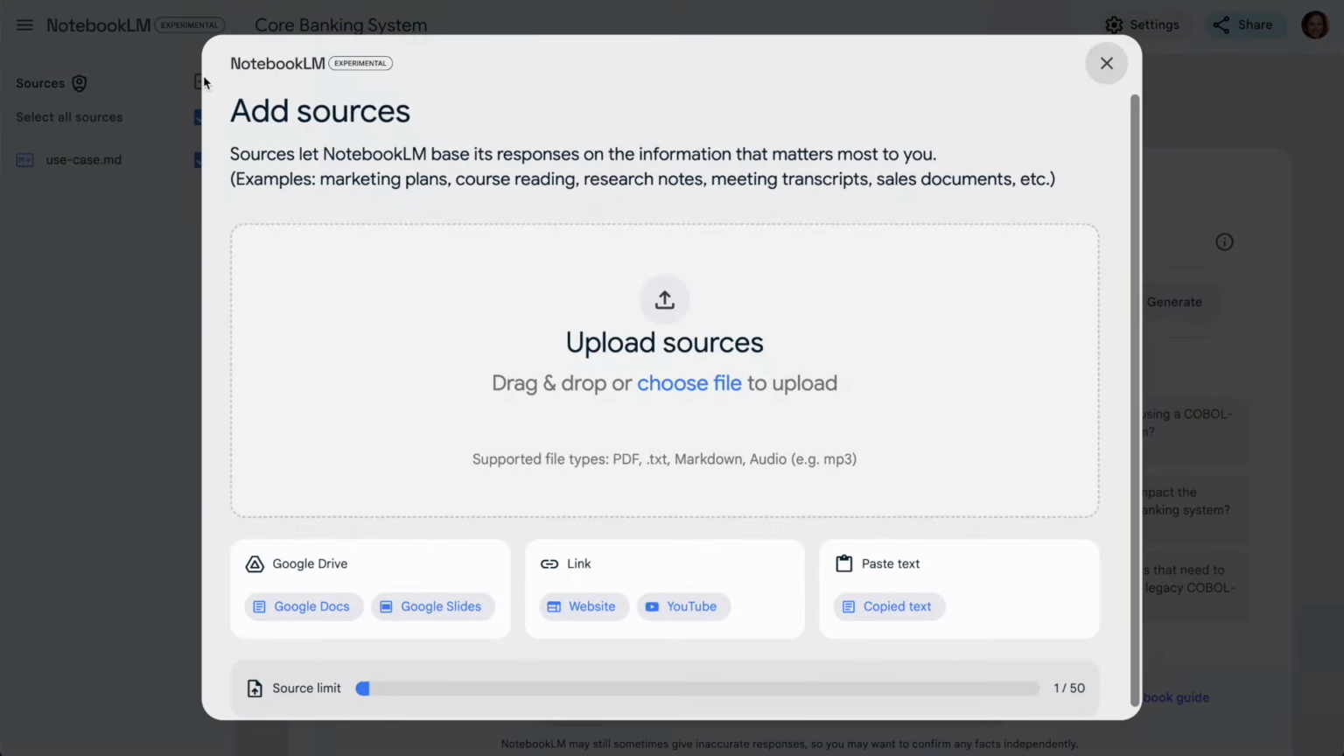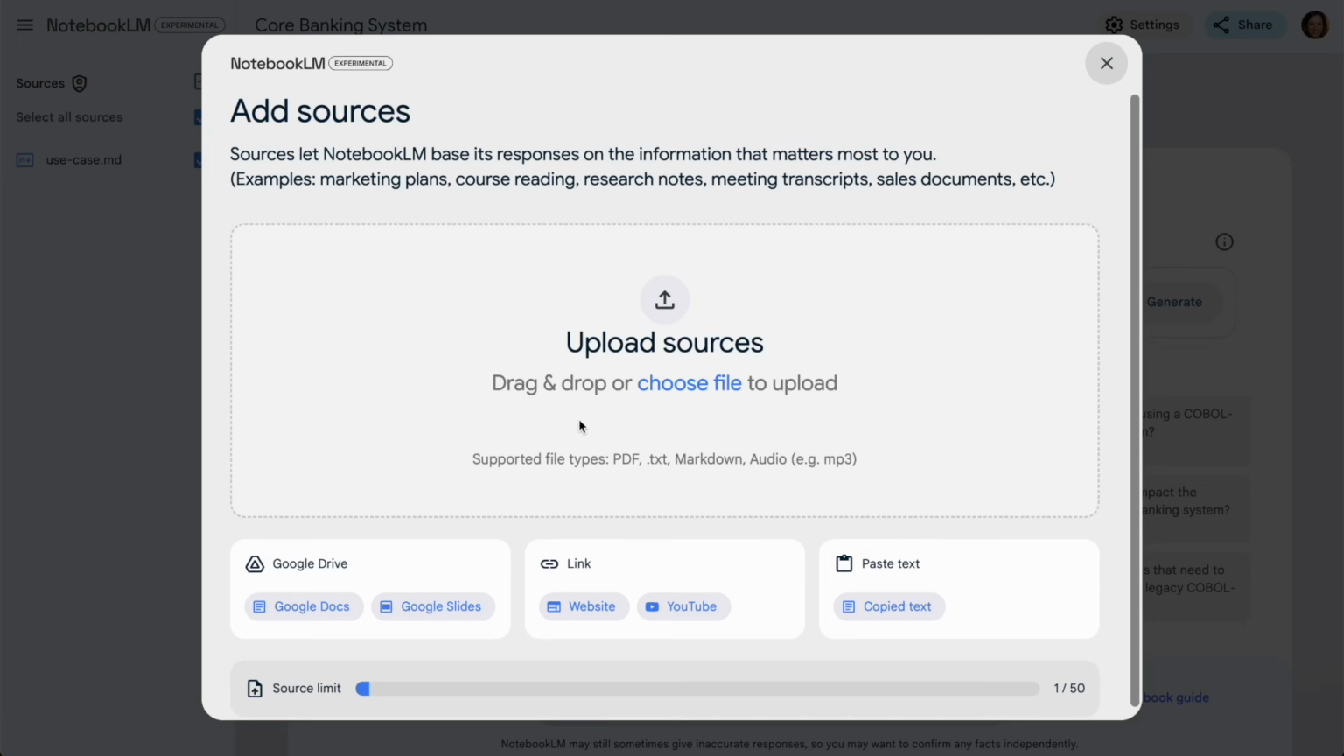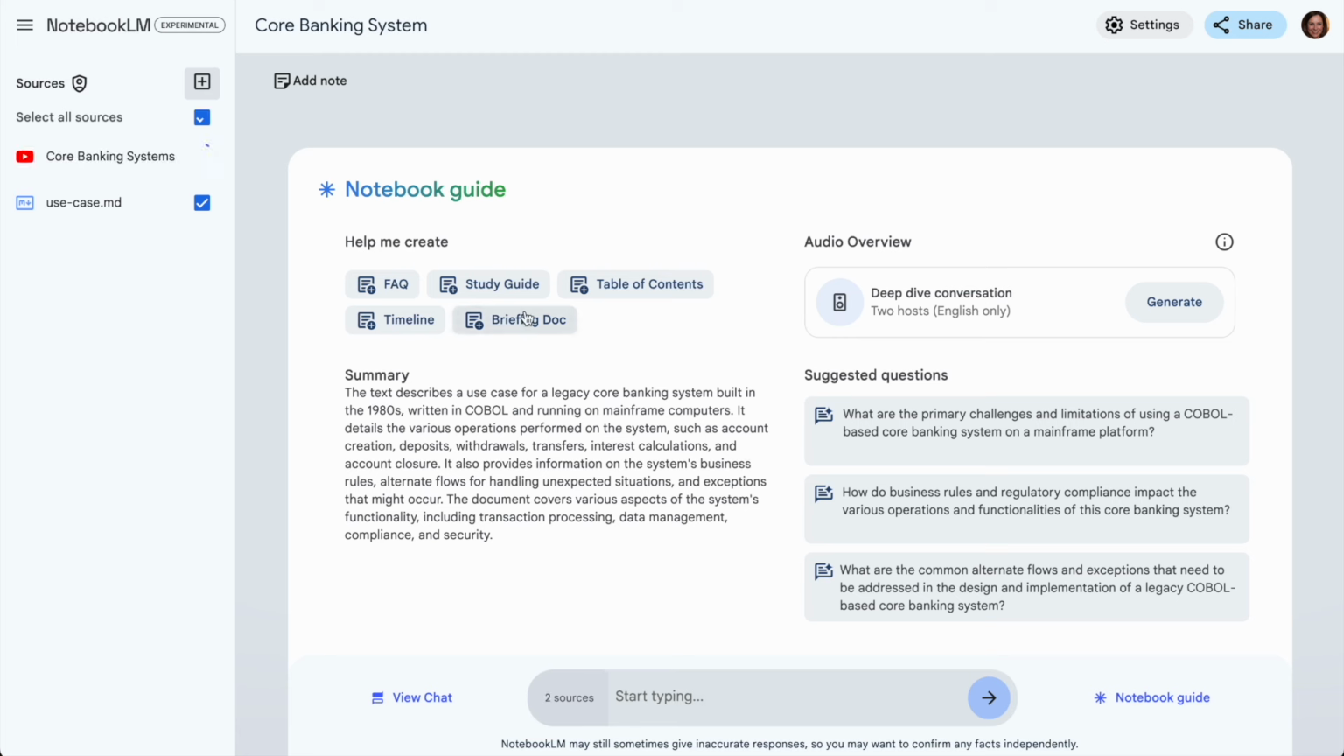Let's click the plus button and here you'll see the YouTube link. Let's go to YouTube. This is a video I found earlier about core banking systems that explains some of the features of modern core banking systems. So I'm just going to copy the link, go back to my notebook, click on the YouTube link, paste it here and insert it as a resource. As you can see, it just got added.